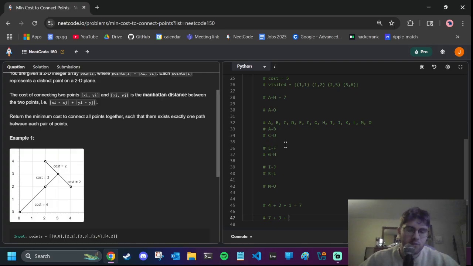No. Wait, am I crazy? So we connected B with C, so we connected all of them, that's 7. And then B with C, F with G, J with K, so that's 3. Now do we have to do that again? Now we connected, yeah, so now they're in these groups. So now we would have to do D with E, H with I, and L with M, which would be 3 again.